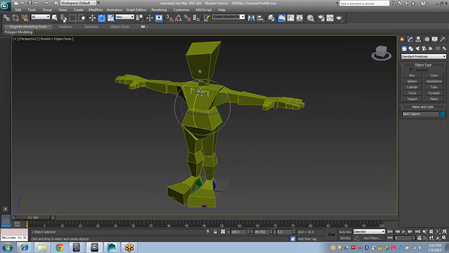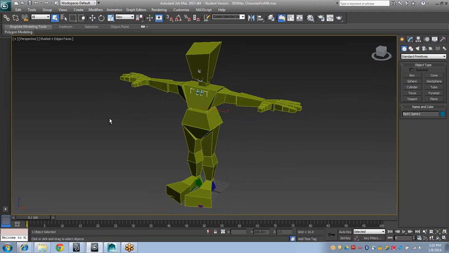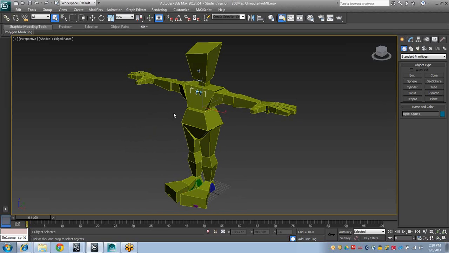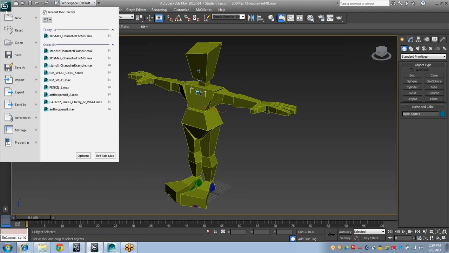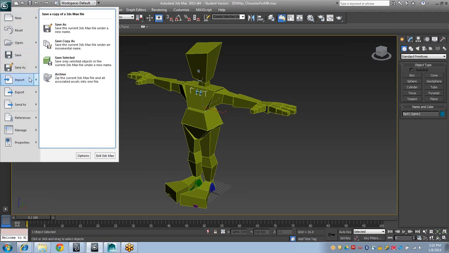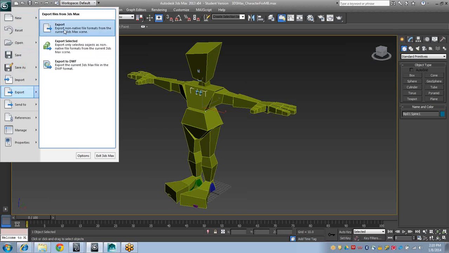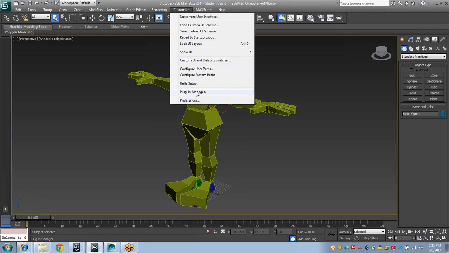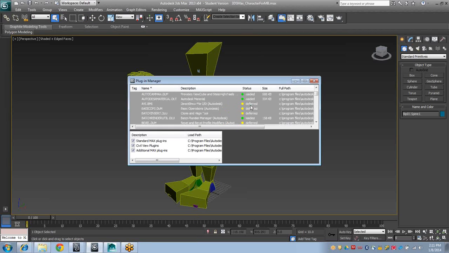So once you've set up the skeleton and you've skinned the model, if you have a model to skin, you're basically going to be saving off files in FBX format, which is the native format for MotionBuilder, and you should be able to export all of your work as an FBX file. It will be available to you in the Save as type in your export options in 3ds Max. If it's not, you can go up into your plugin manager and scroll down until you find the FBX plugin.